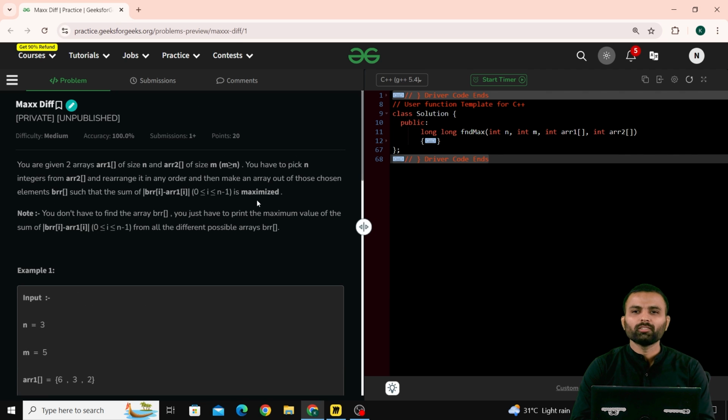Okay, now let's talk about the next question. The next question is Maximum Difference. Let's first read the question. Our question is: you are given two arrays, array 1 of size n and array 2 of size m. You have to pick an integer from array 2 and rearrange it in any order.